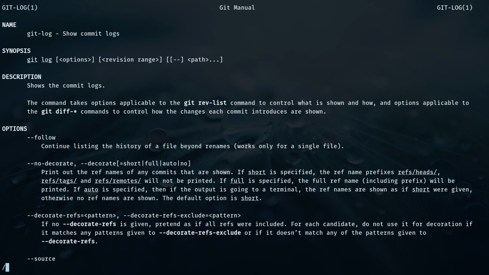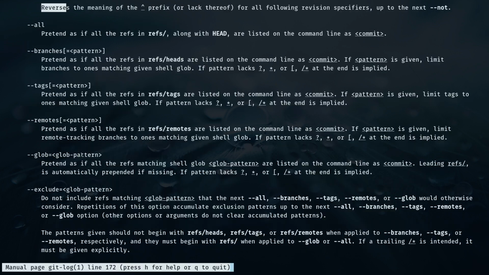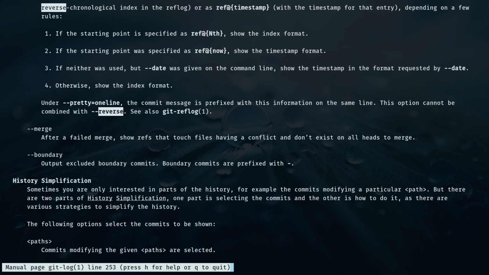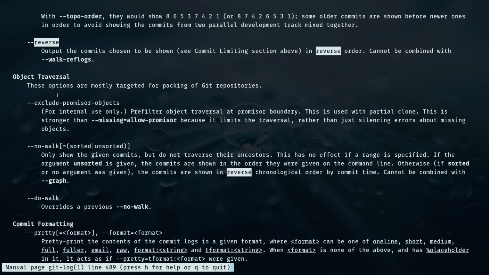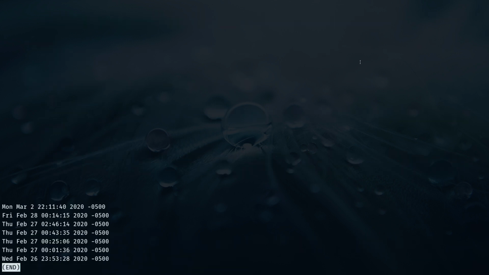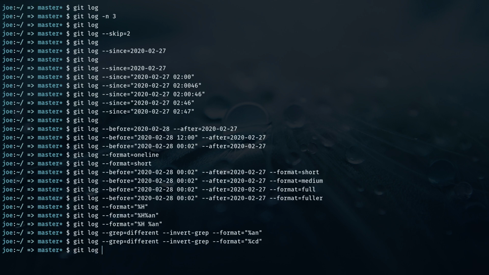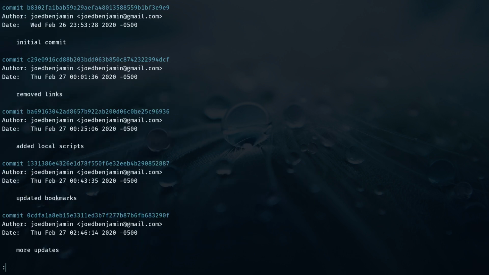reverse, and different things about reverse, and you just start reading about it. If I see here, output the commits chosen to be shown in reverse order. So I can say git log reverse.